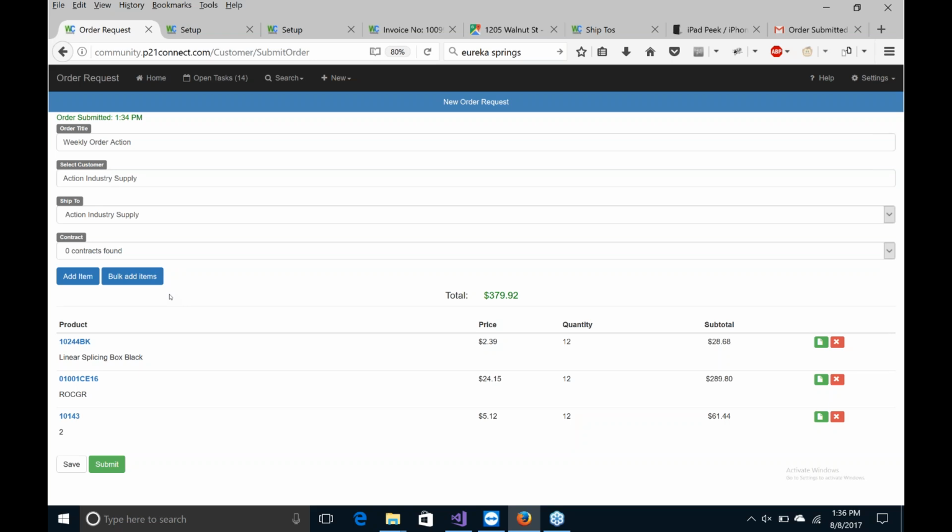And so it gives the sales rep the ability to create orders on the fly and send it to back office, and not necessarily have to send an email with, oh, they want 12 of these and this, and not have to go through that entire process.